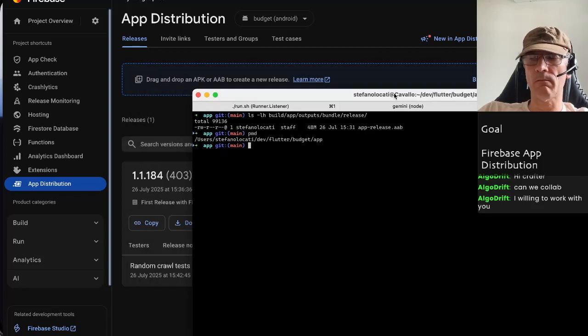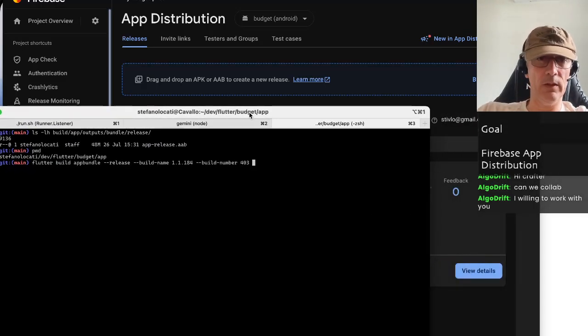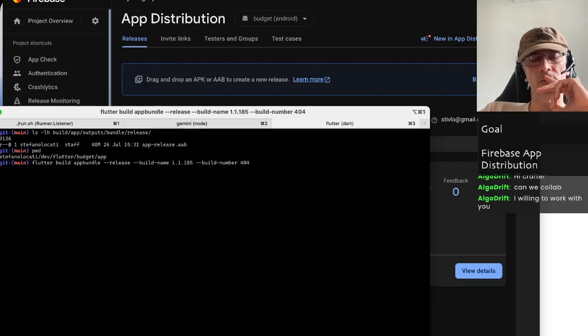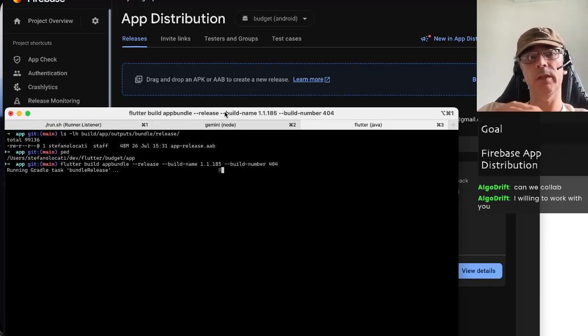So here I will trigger a new build with a different version number. Hold on a second. Here you go. Let's make a fake new release. It's exactly the same thing, but I will say build number 404 and name 185. The only thing that matters is the build number, apparently. But I will change that also, just to make it less confusing. So Flutter goes, trigger build, a Gradle build for the Android app.